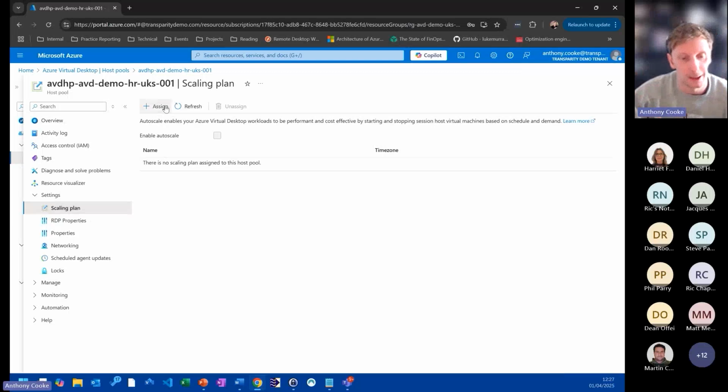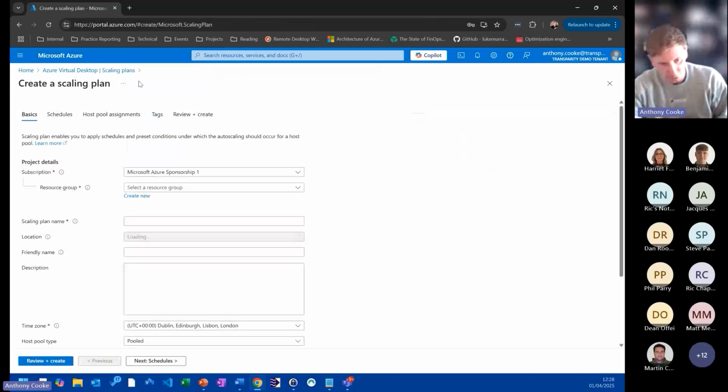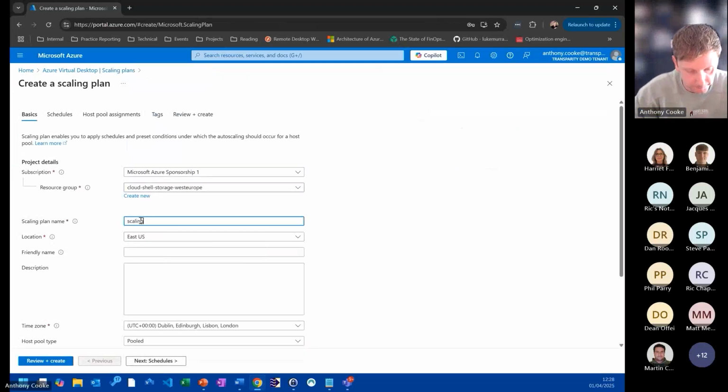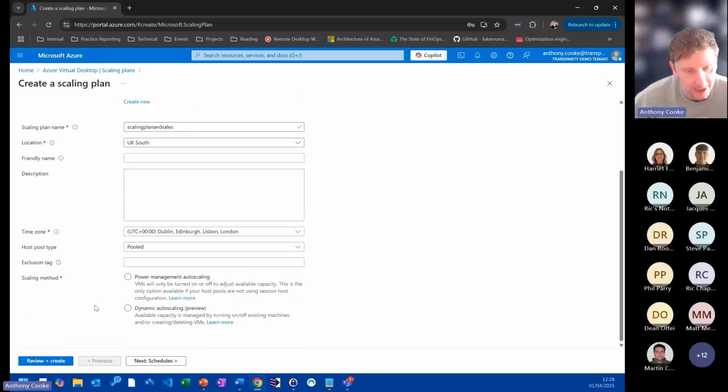And something that helps with that is something called a scaling plan, which I'll have to go back to show you how to create, and show you how it works and put some dummy data in here. So you give it a name. Might be, I don't know, AVD sales. Location, usual, UK South. I can give it a friendly name. I can tell it what the host pool type will be, which is again usually pooled. And you can see here the scaling method. So power management auto scaling, which is what we all do. They'll be turned on and off to adjust available capacity. But you can also do it dynamically, as you can see there, by actually creating and deleting VMs. But that is in preview and not something we've used.